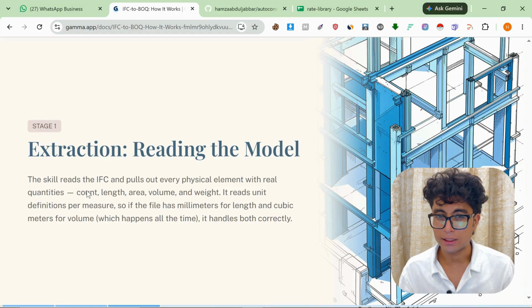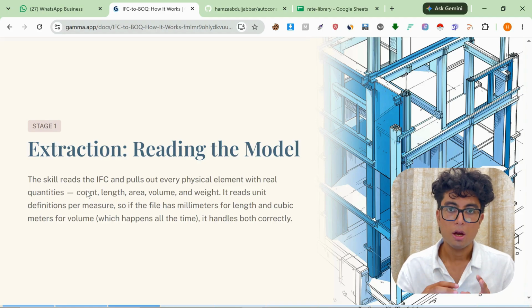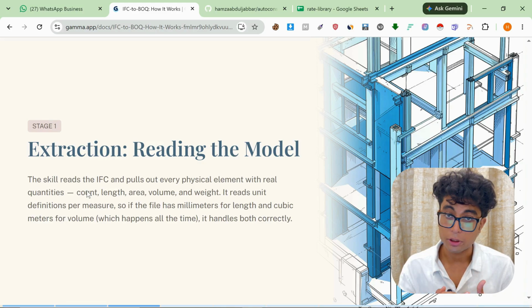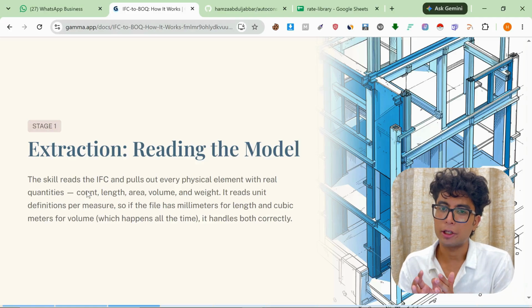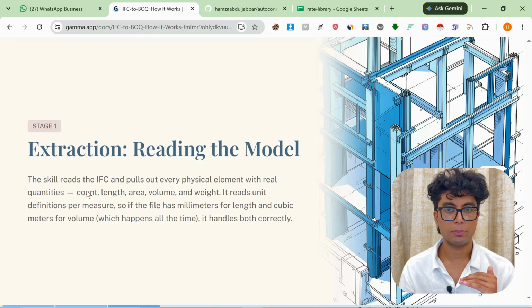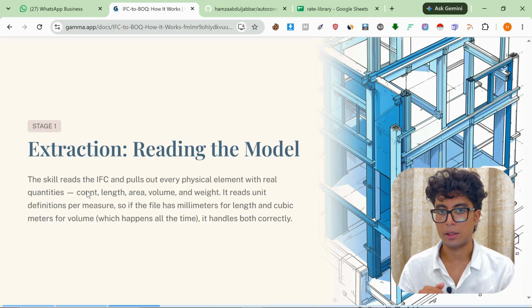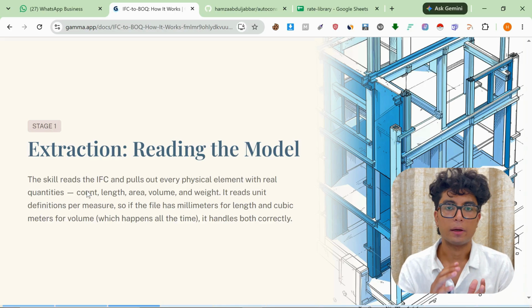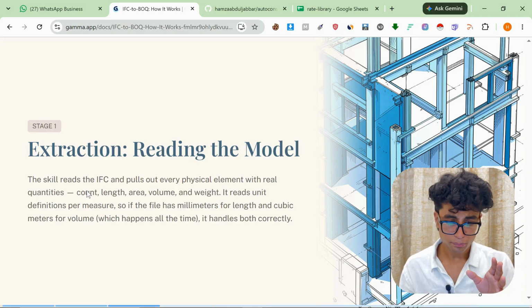It will read every physical element. It will extract all the physical elements with real physical quantities, like your length in meters, volume, right? And it basically reads unit definitions per measure. So for example, if your length is in millimeters and your volume is in cubic meters, it handles that correctly rather than getting it wrong, right?